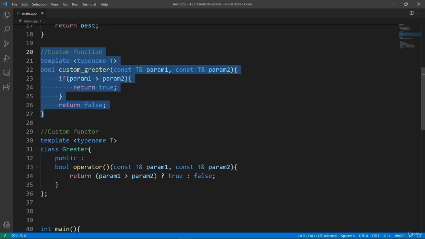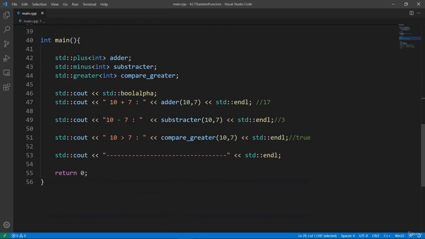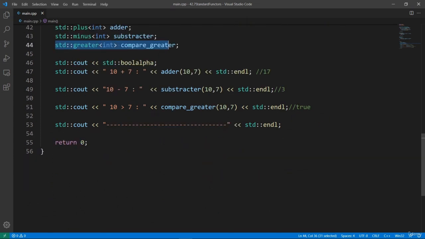The first one is a regular function. The second one is a functor. And down below, we are also going to see that we can use built-in functors to really call our getBest function here. Okay, so we can go down here and use our box container class.